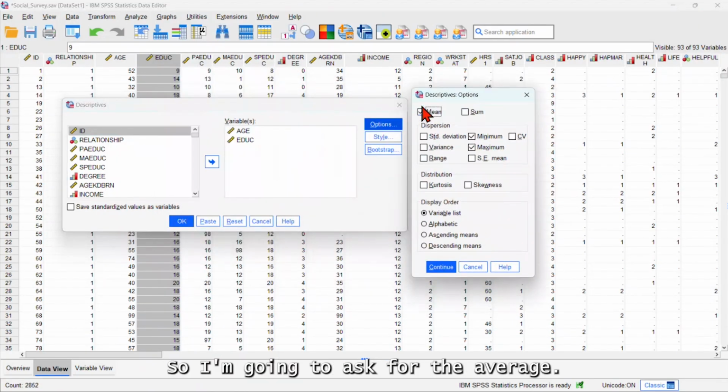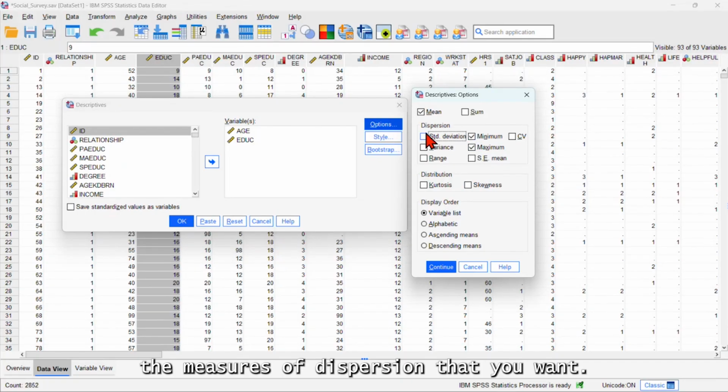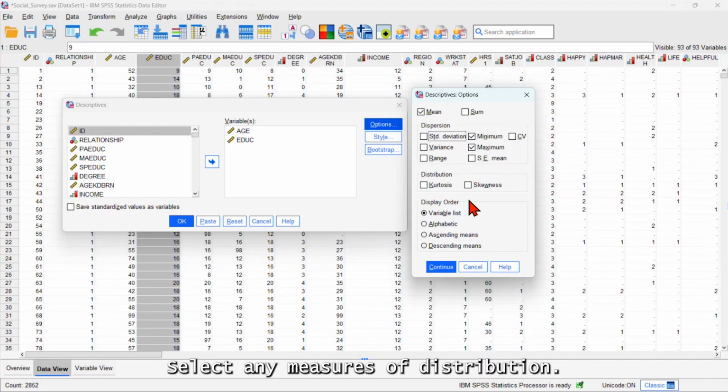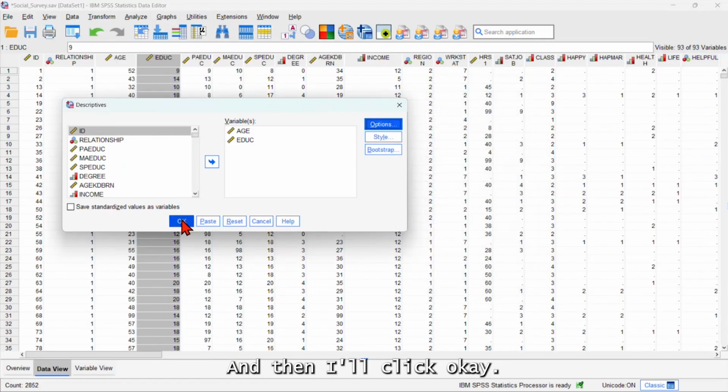So I'm going to ask for the average. I could ask for standard deviation or not. I could ask for minimum and maximum. But what you'll do is select the measures of dispersion that you want, select any measures of distribution, and then you can also control the display order. I'm going to click Continue, and then I'll click OK.